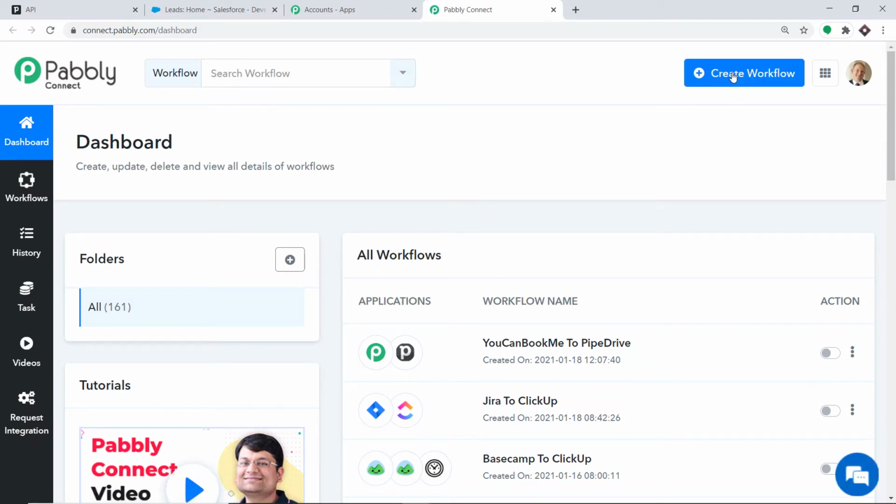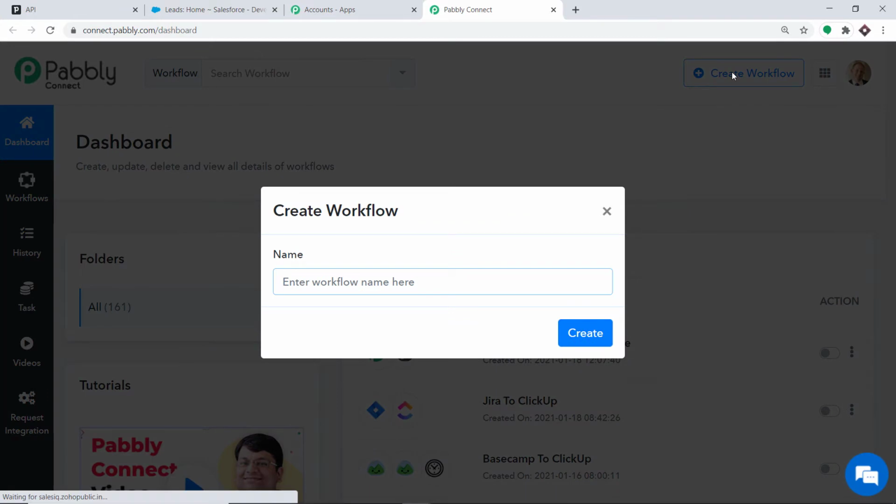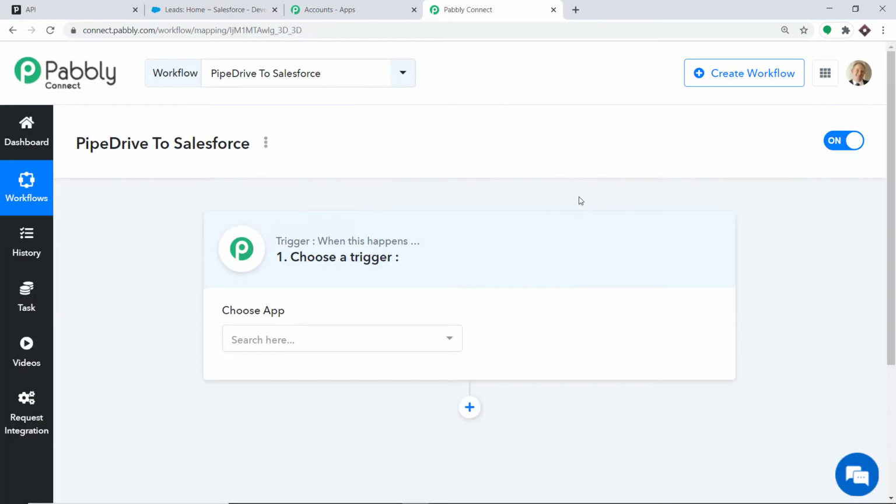Okay, so at the top right corner you will find a button, create workflow. Click this. A dialog box appears in front of you. It is asking you to give a name to this workflow. I am going to give it the name Pipedrive to Salesforce. Then click on create.